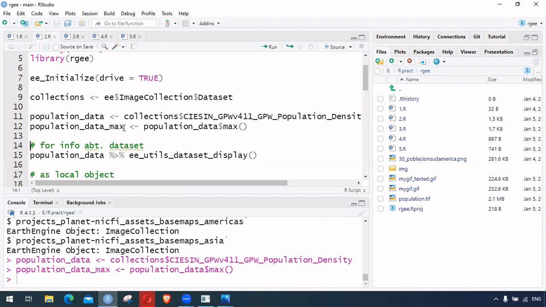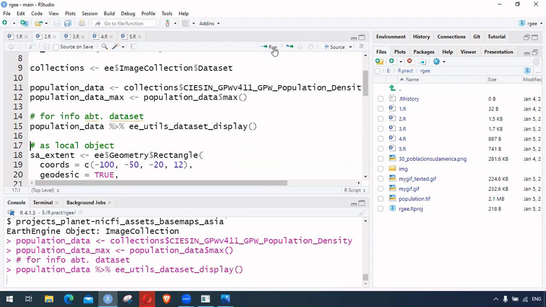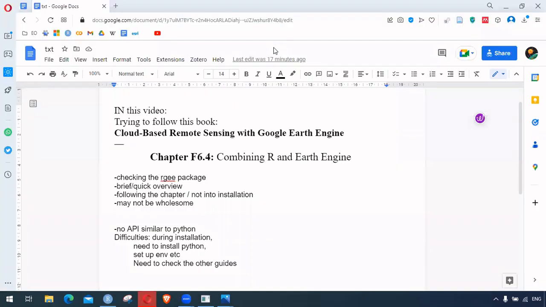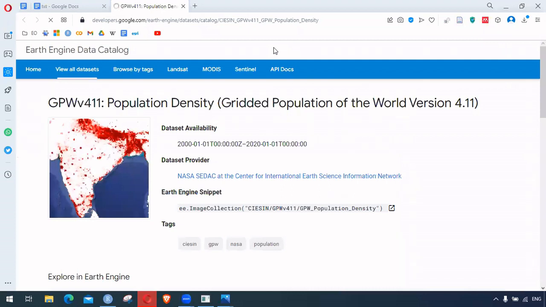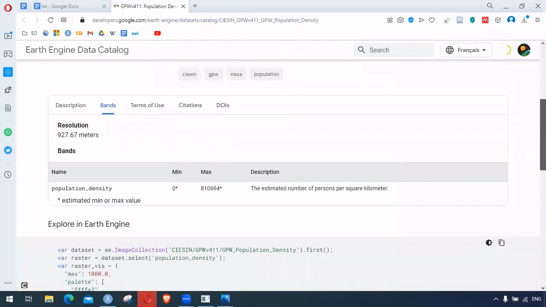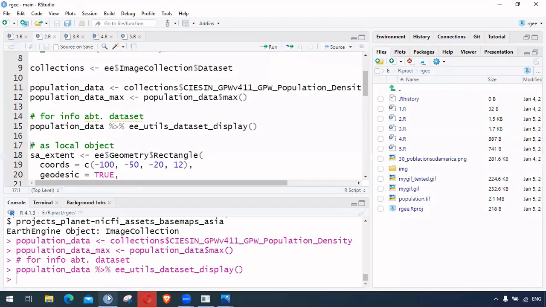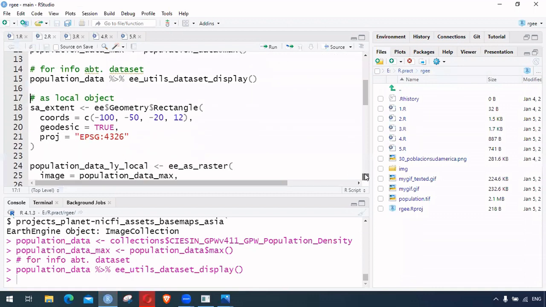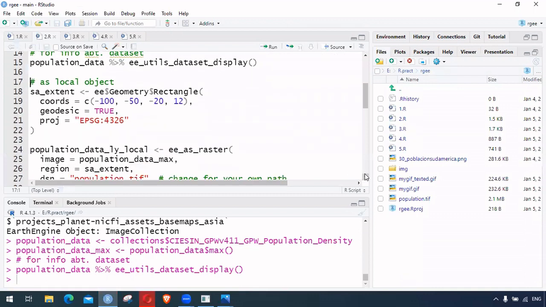And to know the particular dataset, or to get more information about the dataset, there is this function ee_utils_dataset_display. When we run this, it opens a tab here, directly connecting us with the Earth Engine data catalog. And if we check this, it has only one band, that is the population density.